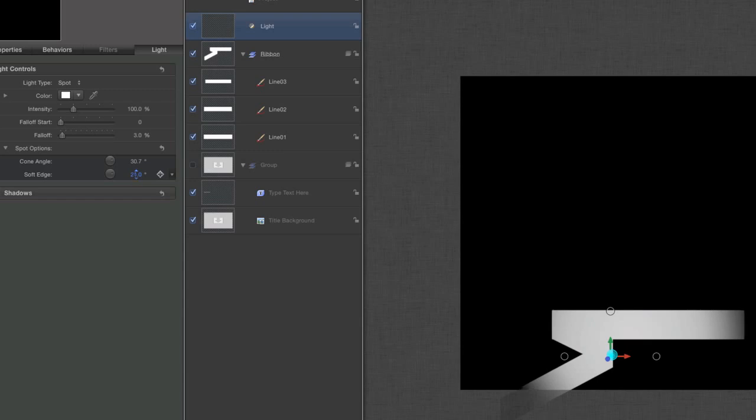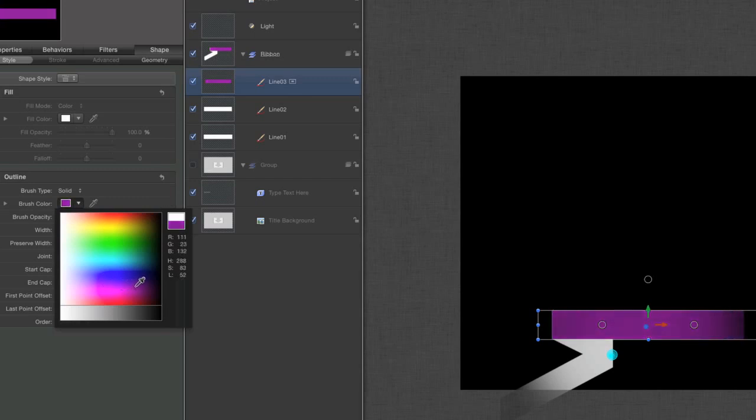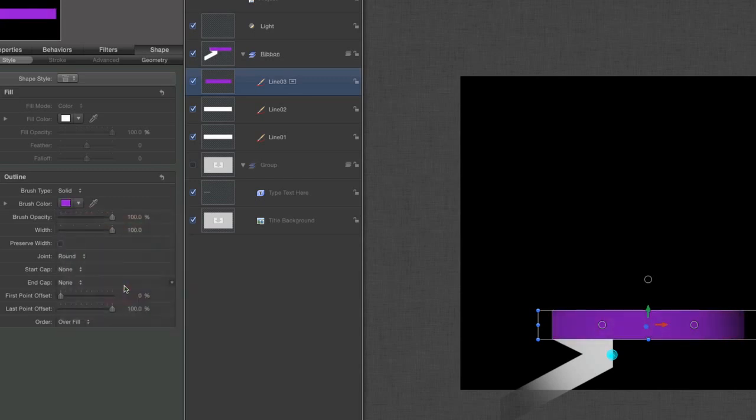Okay. Maybe it'd look a little bit better if we colored the ribbon. In fact, it would be nice if we could control the color of the ribbon from within Final Cut. Select line 3, and in the Style section of the Shape tab, change the color from white to a blue or a purple, something like that. In order to ensure that all 3 layers are colored the same, I'm going to link the color of this layer to all the other layers, and here's how you do it.